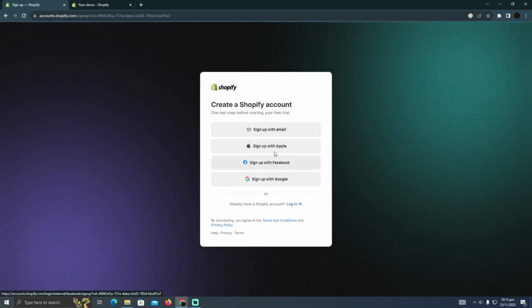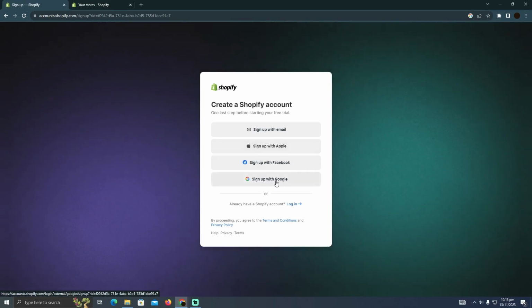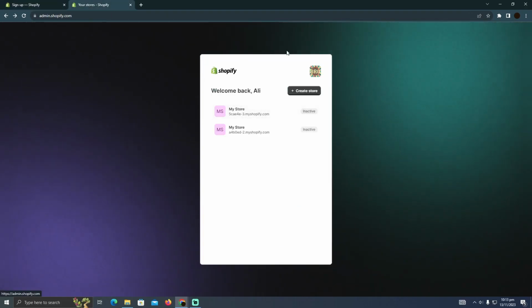Now here, as you guys can see, it wants you to log in. So for that, you simply have to either sign up with Google. So I'm just going to sign up with Google. After signing up, you will be redirected to this page. Now here you simply have to click on this create store.